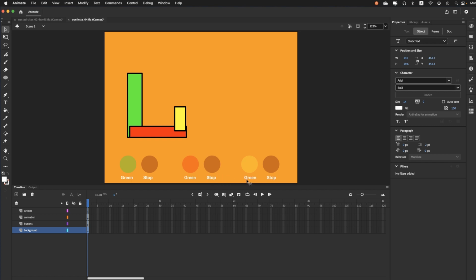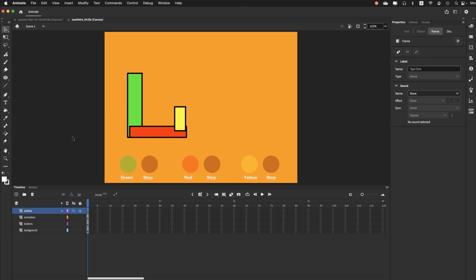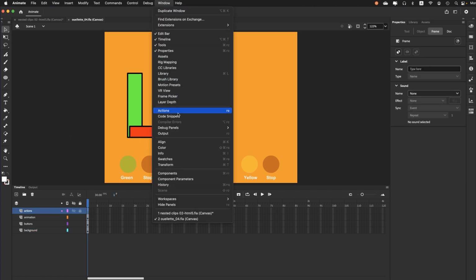change the color button names. So this one will go red, and then come over here, yellow. Okay. Save. I believe we have all of our basic elements done here. Now we'll start to apply some code. And the code's going to go in this top frame right here for actions. So let's call up our actions panel.